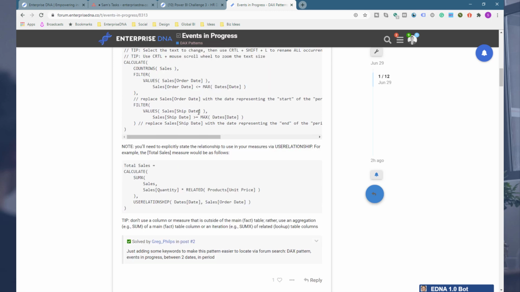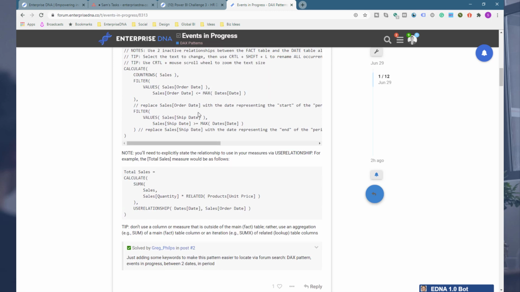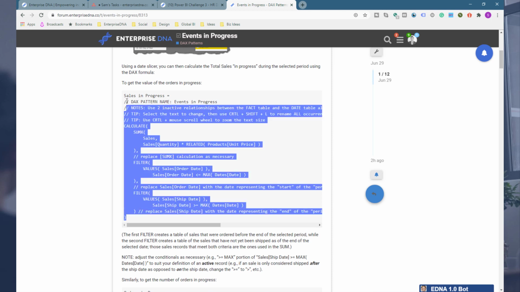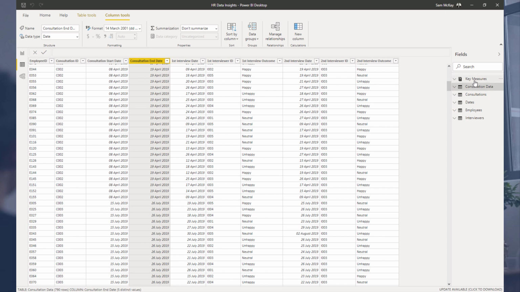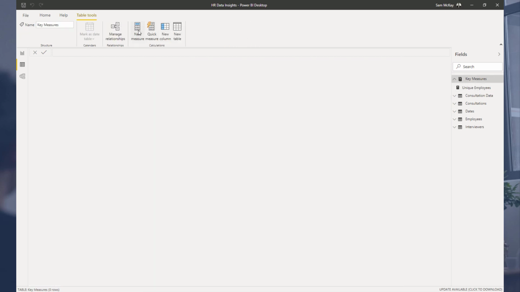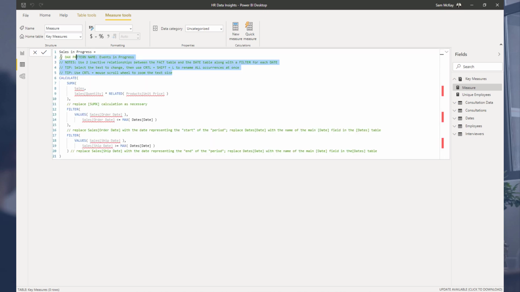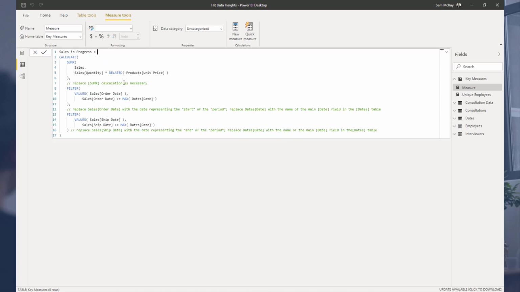Okay, and so what you can do is this: you can copy it. So I'm going to copy it. And what I'm going to do is I'm going to create another measure here. This is just to show you how quickly you can actually use these. Okay, and I actually don't want all of this text, right? So I'm just going to take it out.